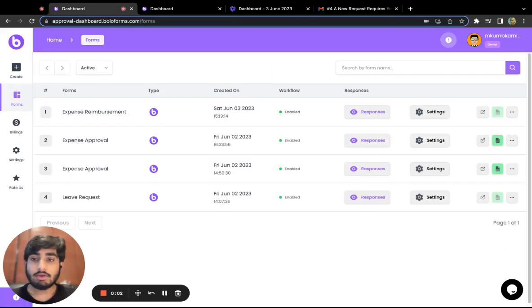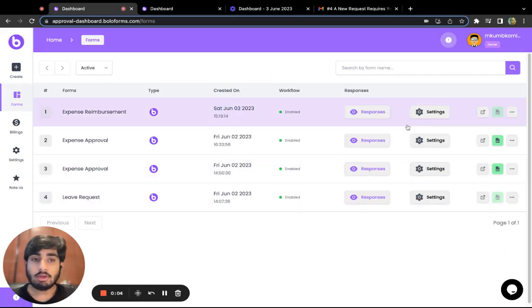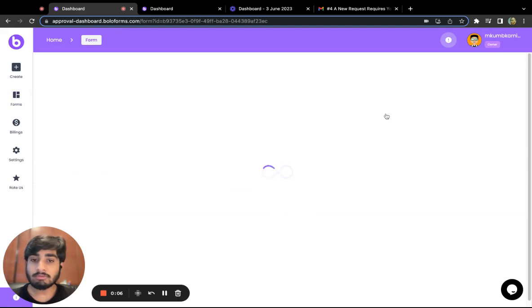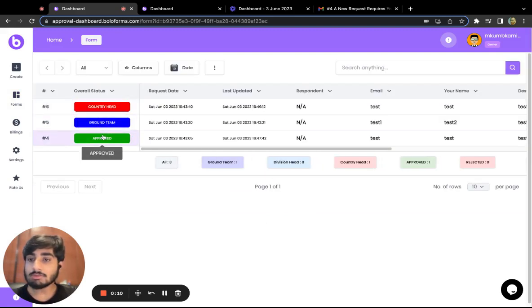Simply head to the dashboard, go into the responses for your form. You can see that there are three responses and they have been color-coded and segregated by the type of segment they were in. So one has been totally approved, one is stuck with the ground team, one is stuck with the country head. Like this, you can see in detail where which form is stuck.